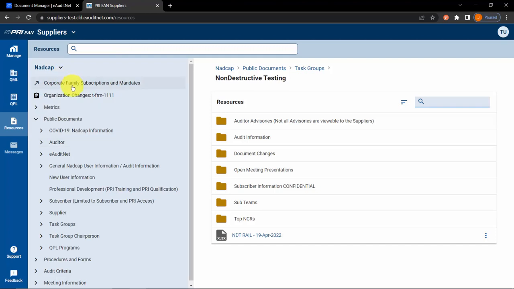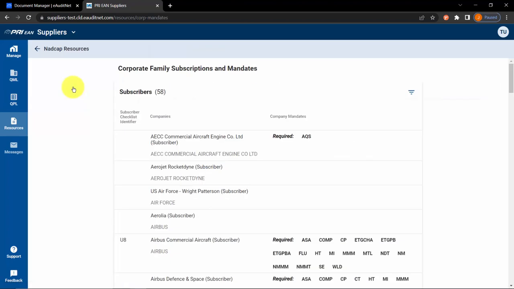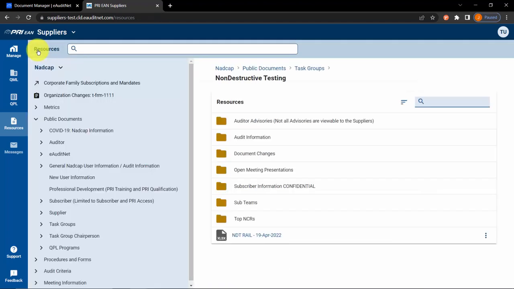Below that is the Corporate Family Subscriptions and Mandates. Clicking on this will bring you to another window that will define the mandates for our subscriber companies. Below the Corporate Family Subscriptions and Mandates is a link to the Organization Changes T-Form 1111. This is still in development, but will eventually offer users a way to submit a T-Form 1111 online rather than manually filling out the form.